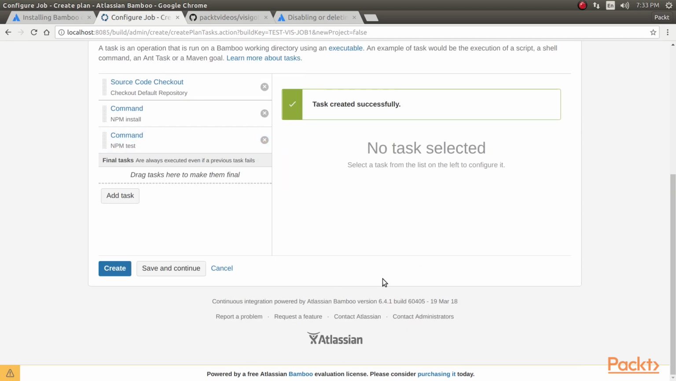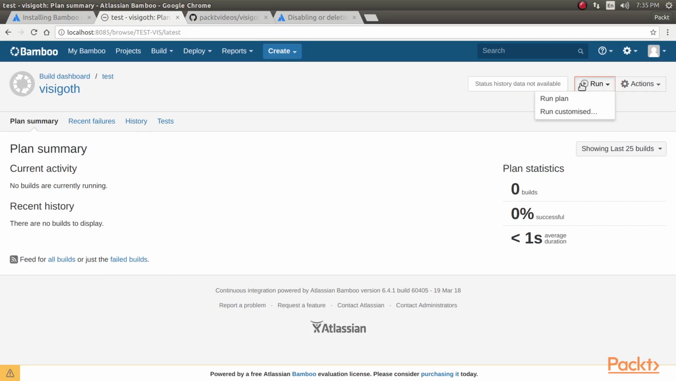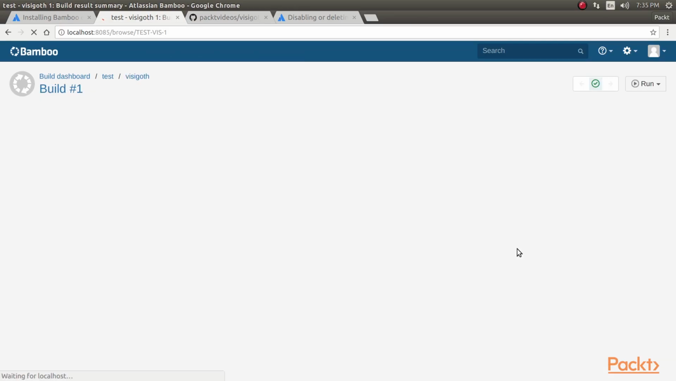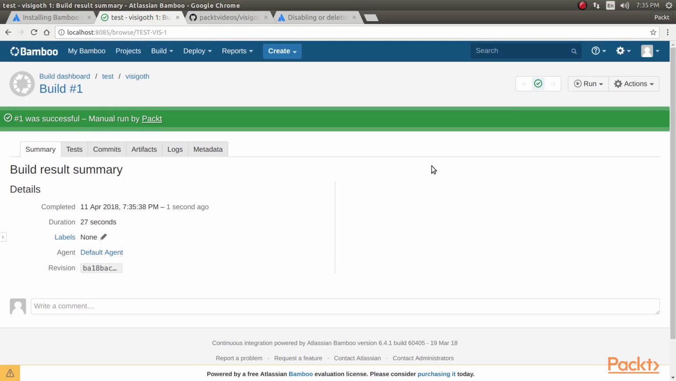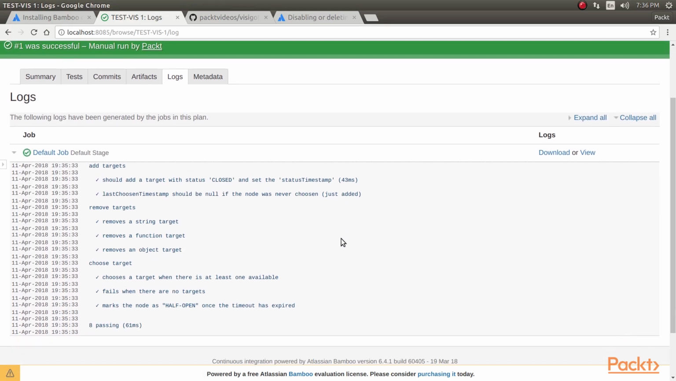We have completed all the actions that we need to execute in order to run the tests in Bamboo. Next, we click on the Save and Continue button. Now, the only thing left is to run the job. If everything is correct, we should get a green badge and a message of success. We can check the logs of the job to see how many tests were successful and other useful information.